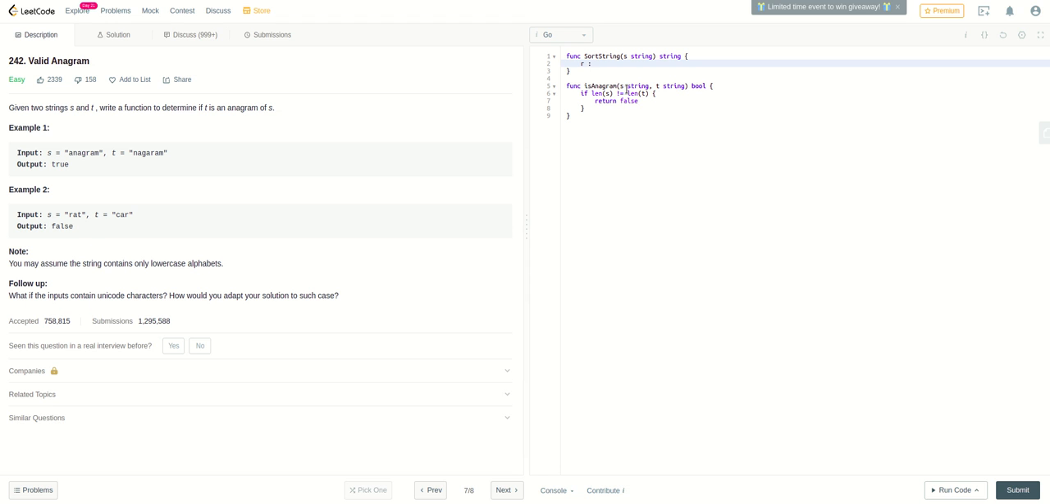Now we can convert this string to a slice of runes. So rune is basically an alias for 32-bit integers. So basically we're converting each character to its equivalent ASCII representation, and each character is going to be stored in this slice of runes. A slice is basically like a dynamic array, basically like an array in JavaScript.